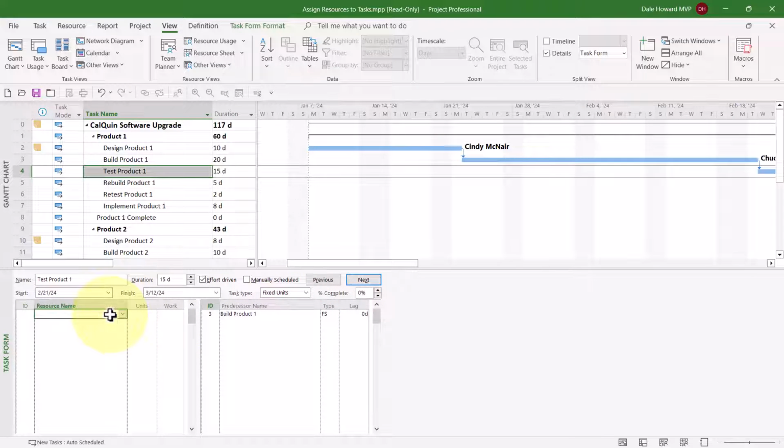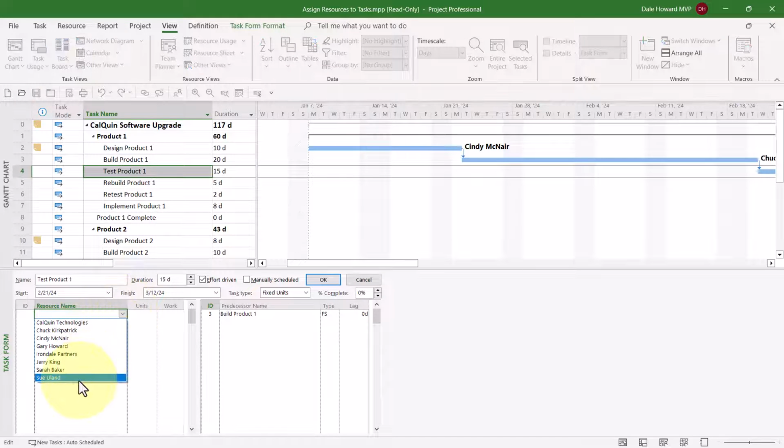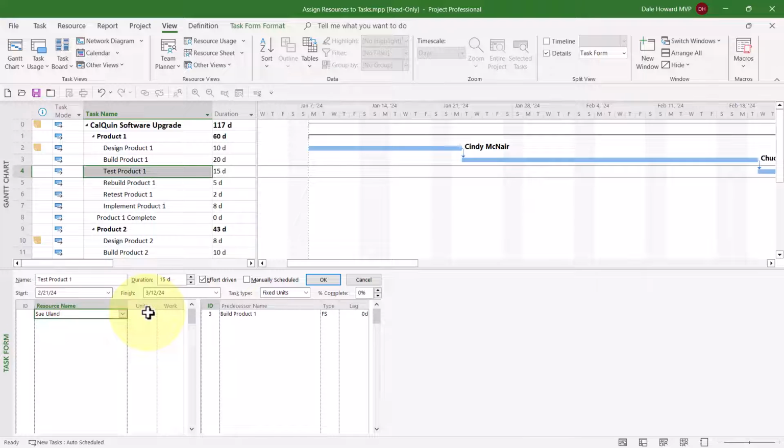On this particular task, we need Sue Euland to do the work. But Sue is already committed to work 1/4 time in another project. Therefore, what I'll do is I'll put her units value at 75% to make sure that she doesn't get overextended with the work between the two projects. Notice again, I've already entered a duration value previously, so when I click the OK button, Microsoft Project calculates 75% units, that's an average of 6 hours per day, times 15 days, gives her total work of 90 hours.